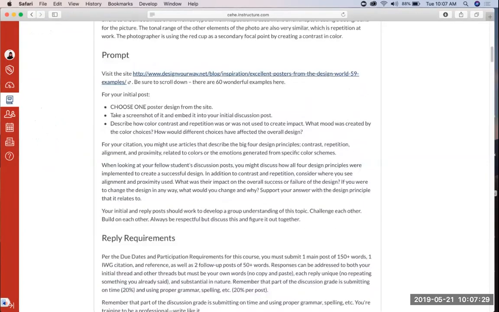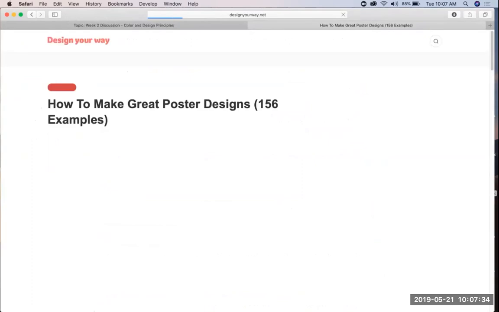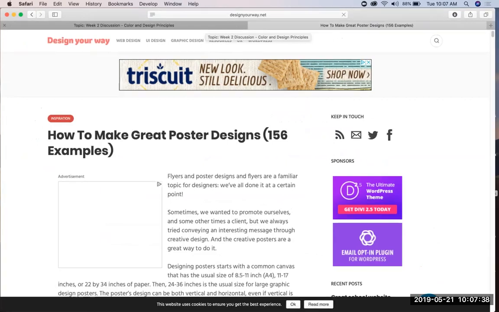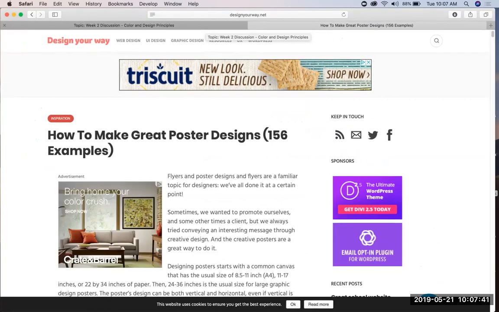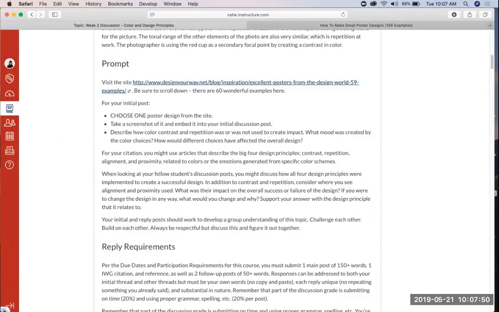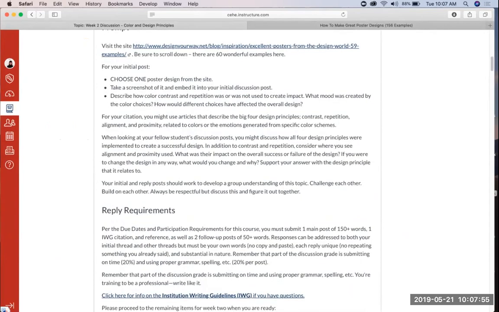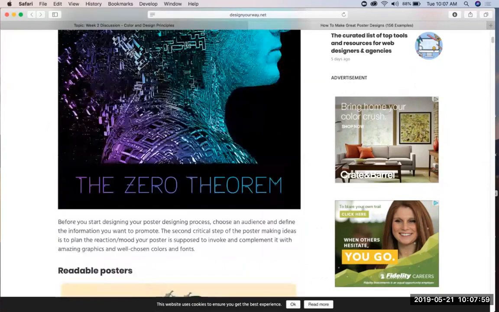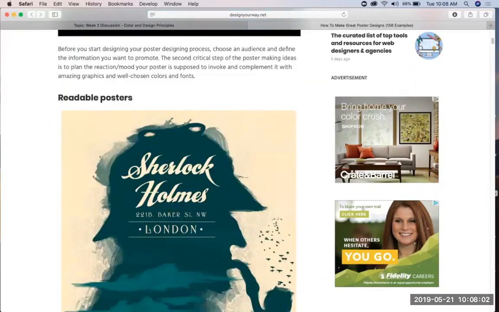Okay, so what you're going to use is this website. You can click on it, and as an overview, we're going to talk about the mechanics of discussion, and then we're going to go back and unpack the design principles just a little bit, to make sure everybody's fairly clear on language and usage. So you're going to visit this website. It says scroll down, there are 60 wonderful examples. There are many, many, so lots of good stuff.